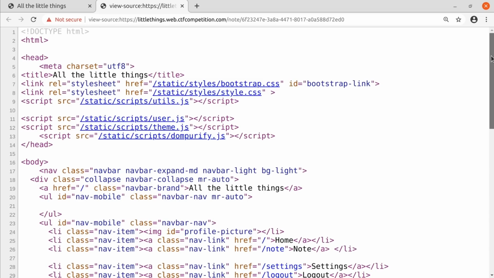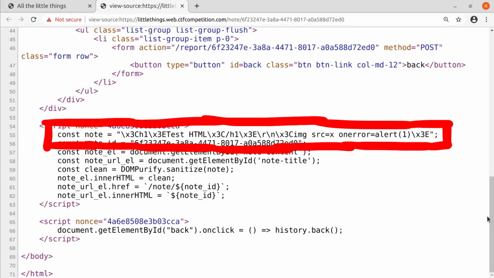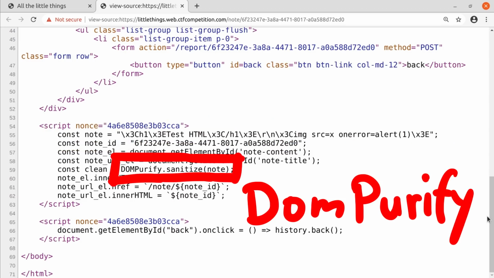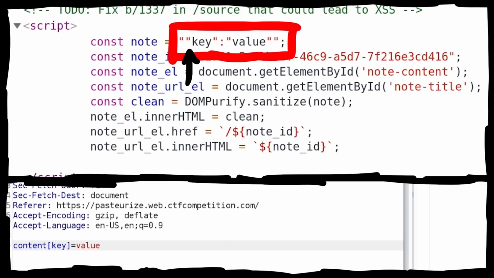When we look into the static page sources, we can see that it basically looks the same as Pasteurize. Here's the note content, including the XSS payload, and then it is passed into DOMPurify sanitize, which we know is safe. We could also try the trick from Pasteurize for the XSS, but it doesn't work.